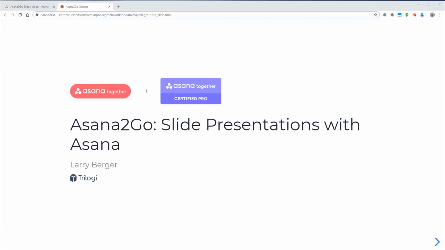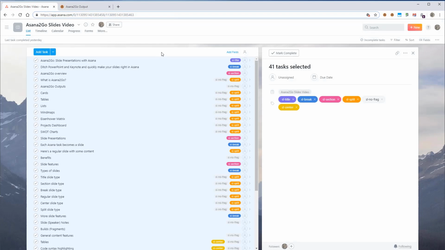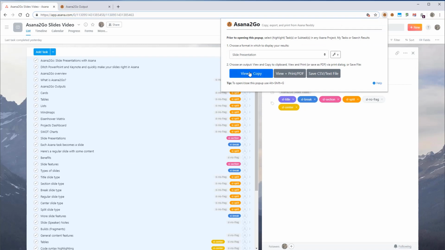I'm going to show how to make slides in Asana and then present them with Asana2Go. We'll start by selecting a number of tasks in Asana, choosing the slide presentation format in Asana2Go and view and copy, and then we'll see the output.